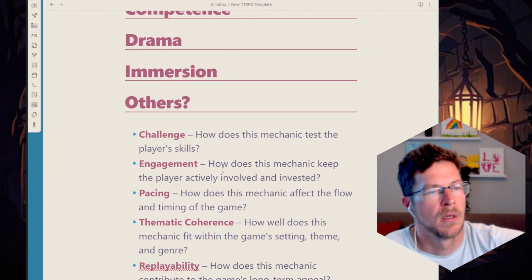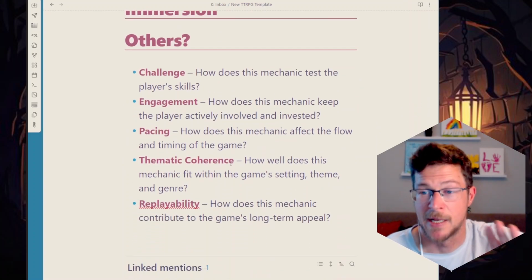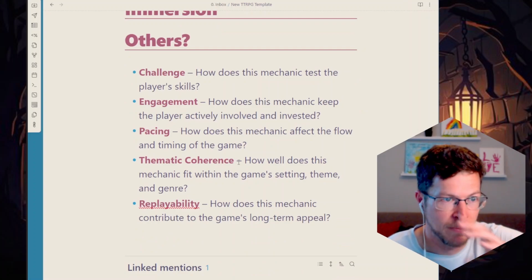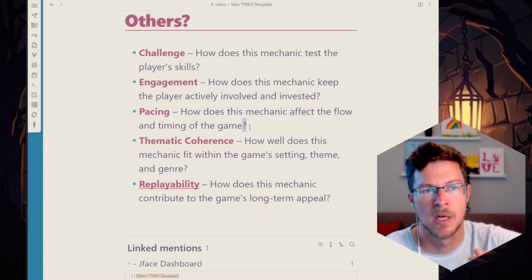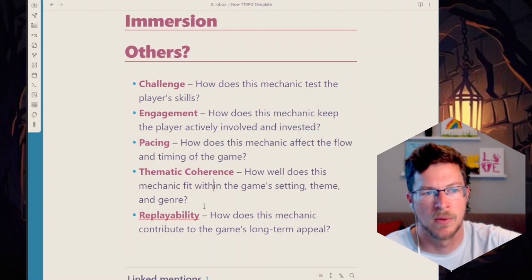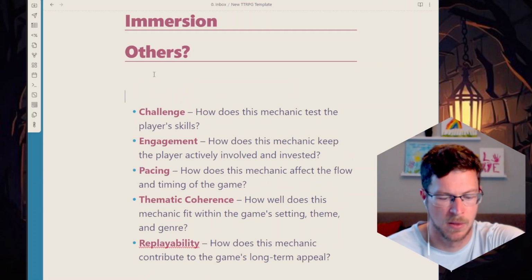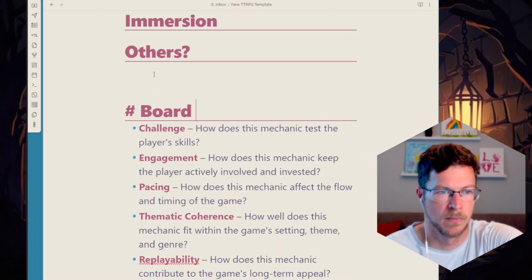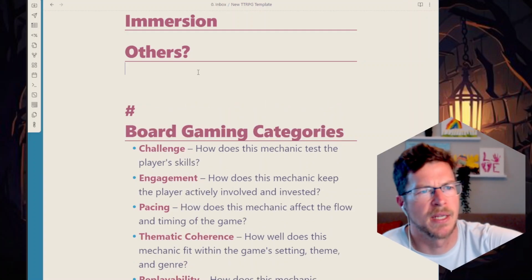ChatGPT was thinking, I want you to have a good game. So how does that game accomplish the following with mechanics? How does the game make it feel like the players are challenged? How does the game keep the players engaged? How does the game make sure the pacing is fun? How does the game make sure there's thematic coherence? How does the game have replayability? This is very board gamey, right? This is very board gamey categories, which I think is kind of nice, right?